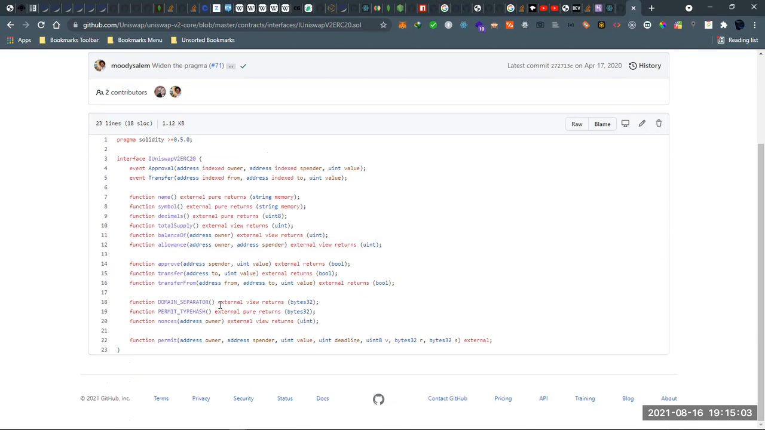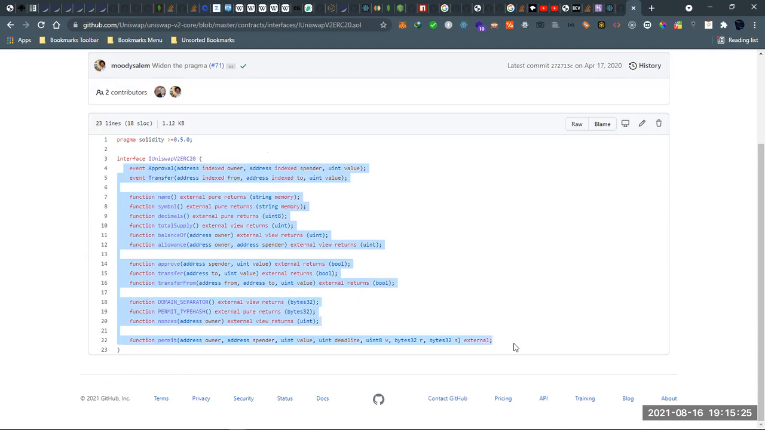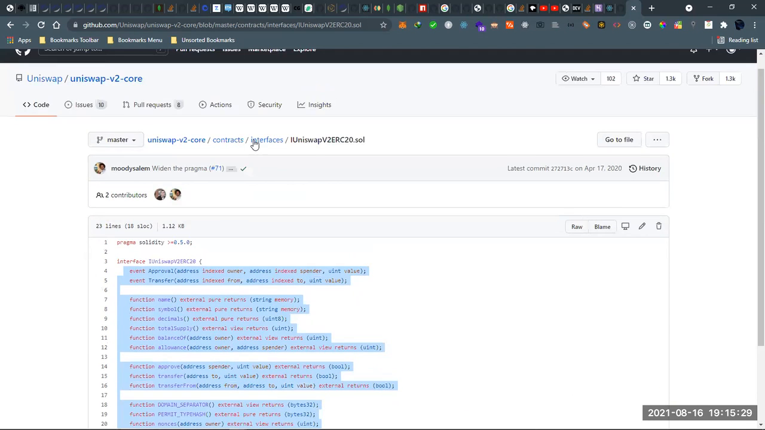So then we have the domain separator. This one is the one which is wrapping the wrapped ETH. So this one is the basic function for the coins that interact with Uniswap.